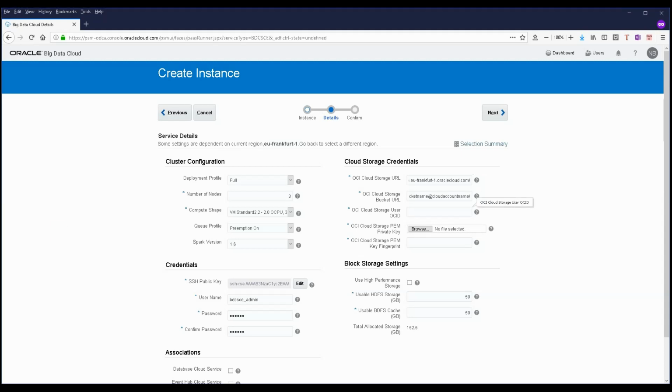OCI Cloud Storage User OCID. OCID stands for Oracle Cloud Identifier, and it is an Oracle signed unique ID. In this case, the ID related to the user profile in use to create this instance needs to be added here. This can be retrieved from the Cloud Account User List or within the relevant user details page.